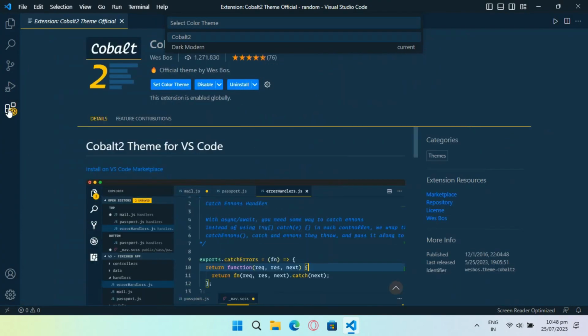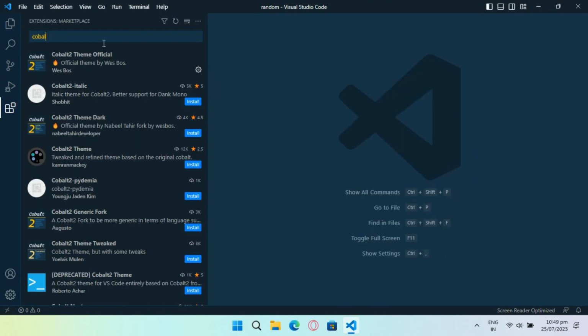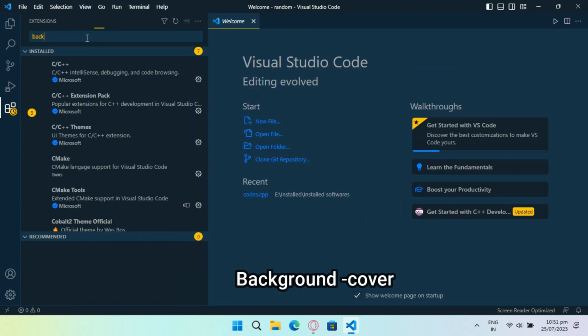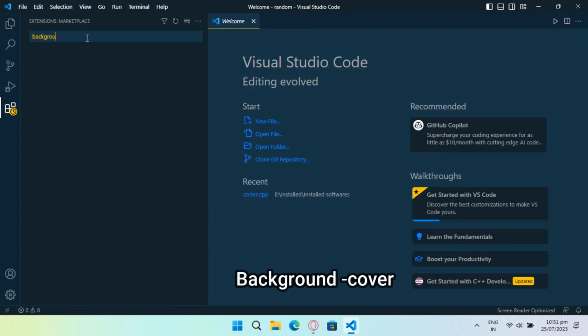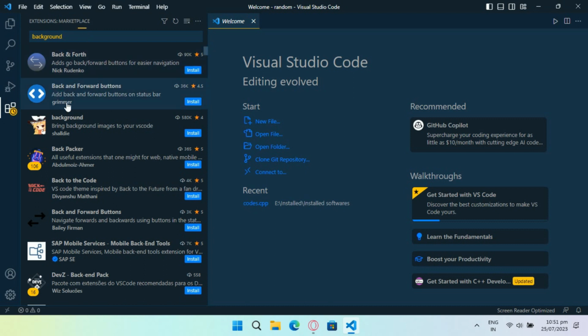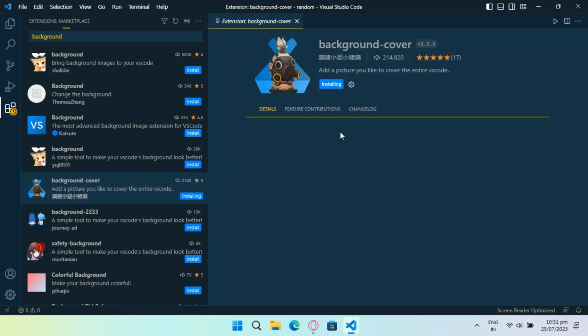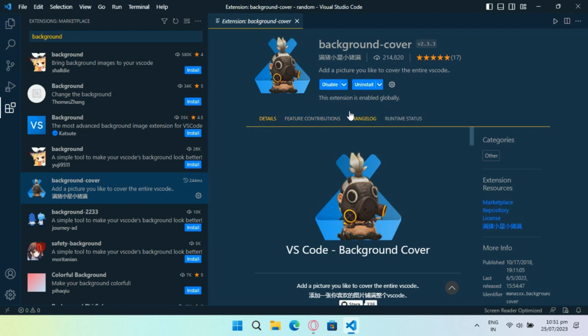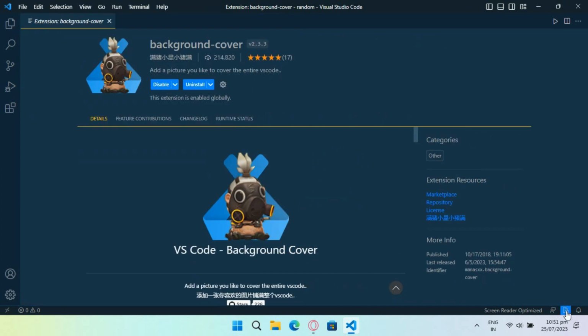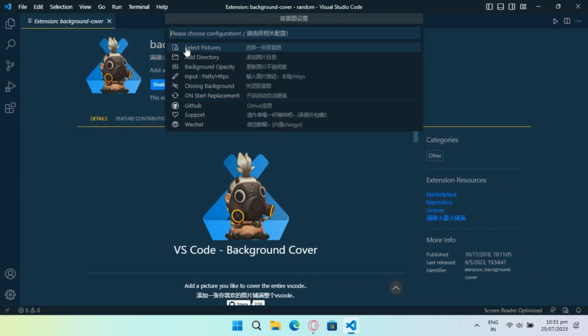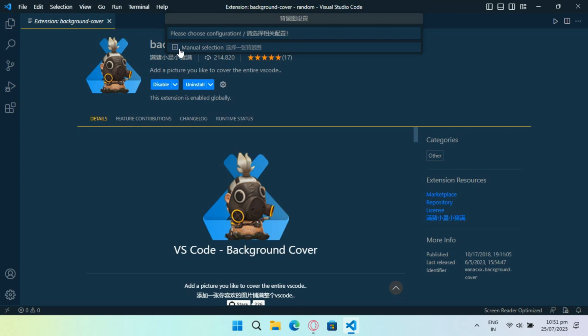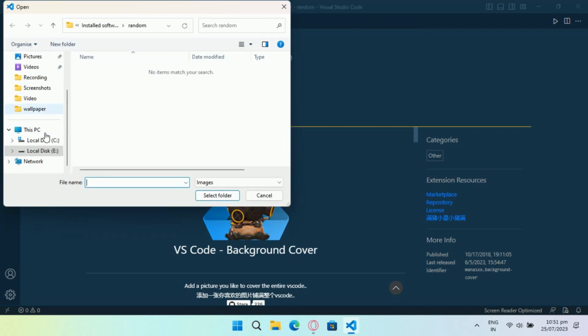This theme is nice. So here's another extension for changing the background. Let's install it also. Here it is, Background Cover. Install it, and after installation, you will see its option in the right corner. Click on the icon and select picture for manual selection, because I have some.